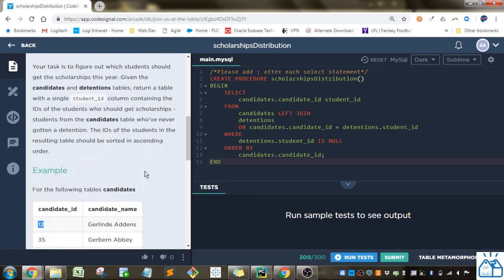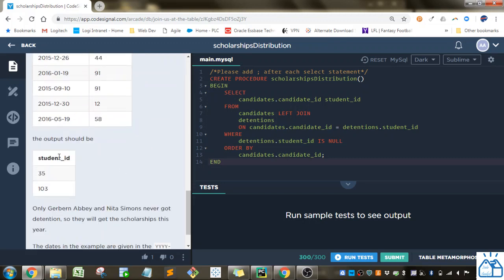Alright, so all they want in the output is the student ID. So we're going to select from the candidates table the candidate ID, and then we're going to call it student ID. So we're giving it the alias student ID.